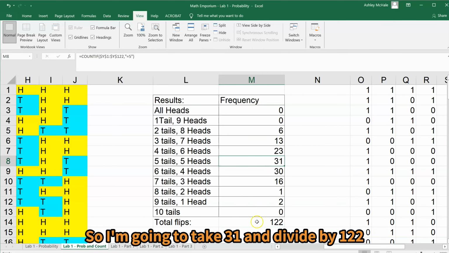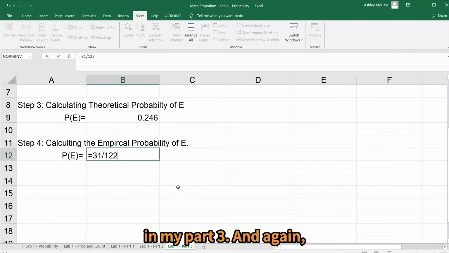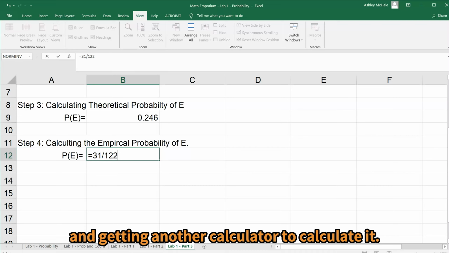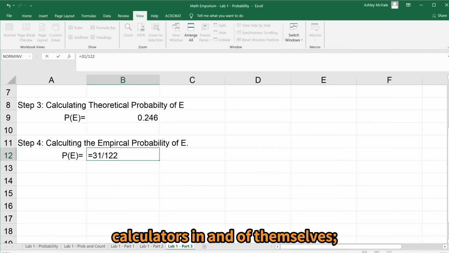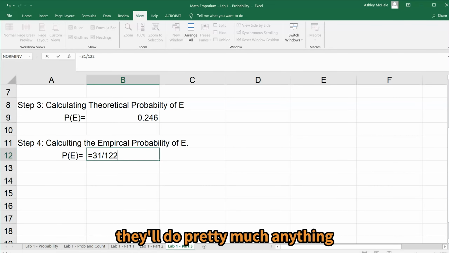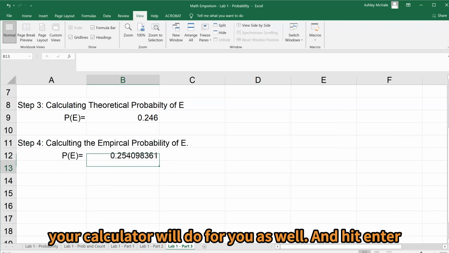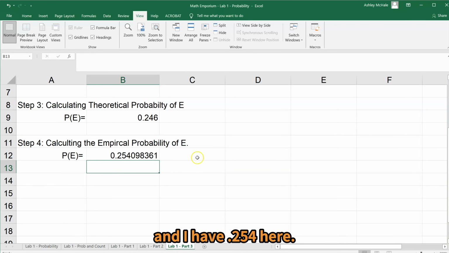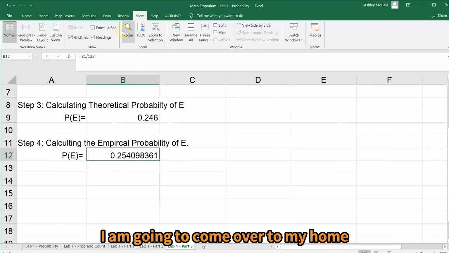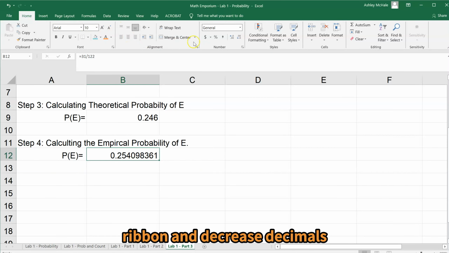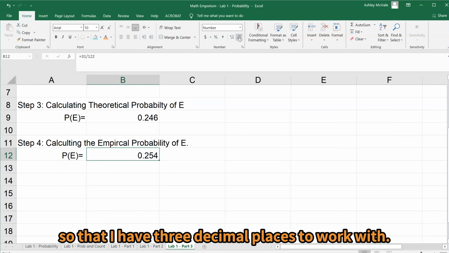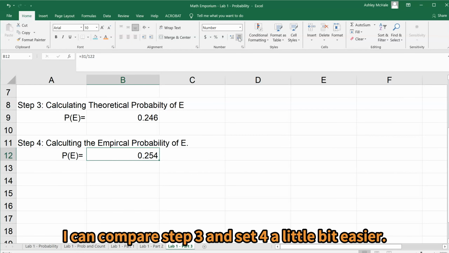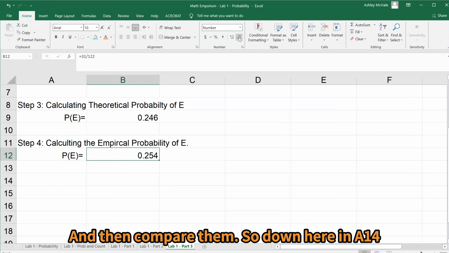So I'm going to take 31 and divide it by 122 in my part 3. And again, making Excel calculate it instead of going out and getting another calculator to calculate it. Excel and Google are powerful calculators in and of themselves. They'll do pretty much anything your calculator will do for you as well. And hit enter, and I have 0.254 here. I am going to come over to my home ribbon and decrease decimals so that I have 3 decimal places to work with. I can compare step 3 and step 4 a little bit easier and then compare them.